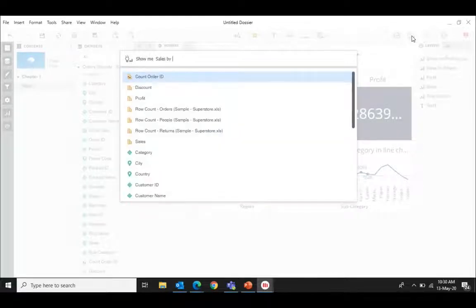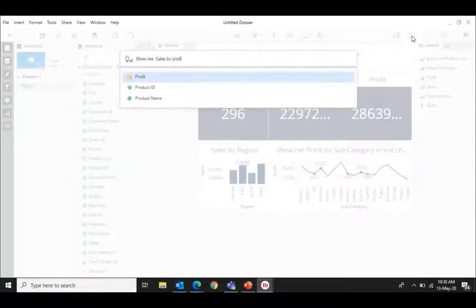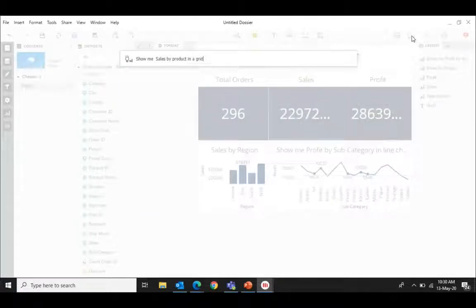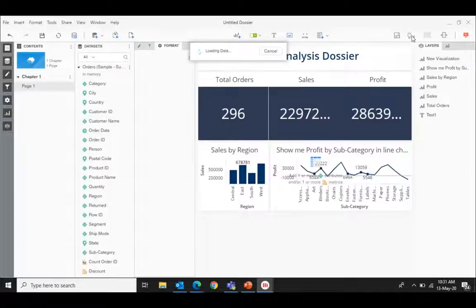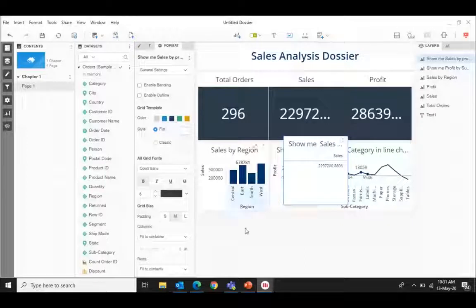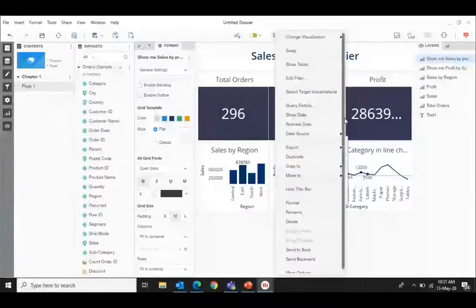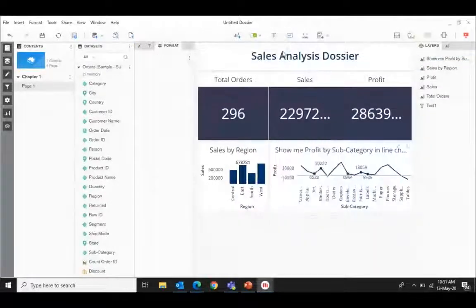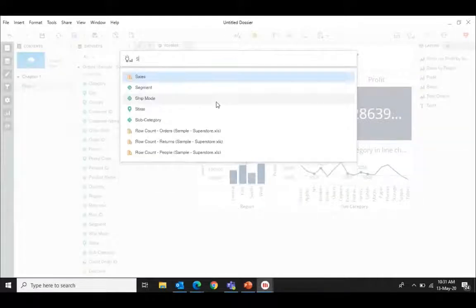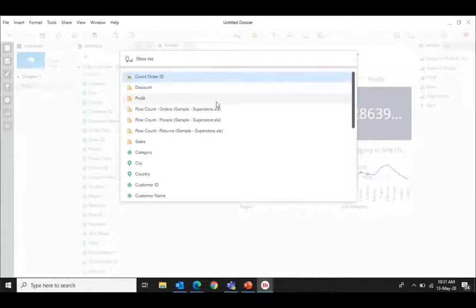Show me sales by product. Since we have a lot of products, I'll just select this. It's showing. Now let me remove this. I don't know why it's not working. Delete. Other information that I can look for: show me sales by state. Yeah, that would be a good option to select.